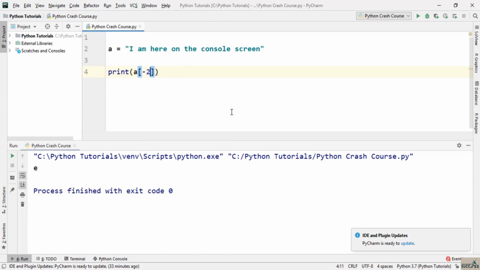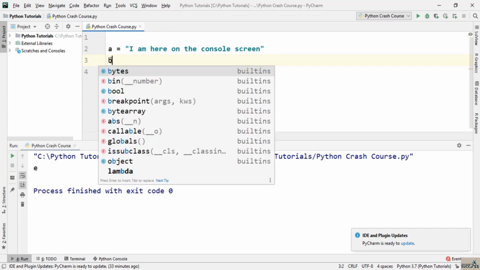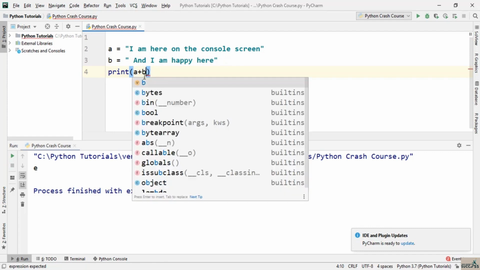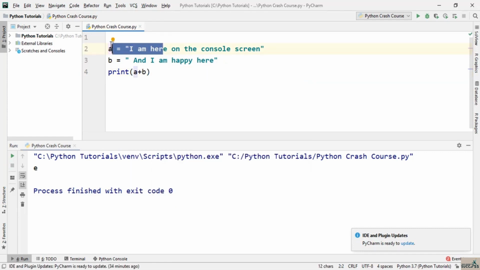Alright, now let's say that you have another string, and let's say that the string is b, and in this string we have "I am here on the console screen and I am happy here." Now let's say that you want to concatenate, or basically add, both of these strings. So what you can do is use the concatenate symbol, which is plus, and then the name of your second string, which is b. What it will do is basically concatenate this string a with this string b. So now if you just execute this whole code, you will see the concatenated string right here on the console screen.